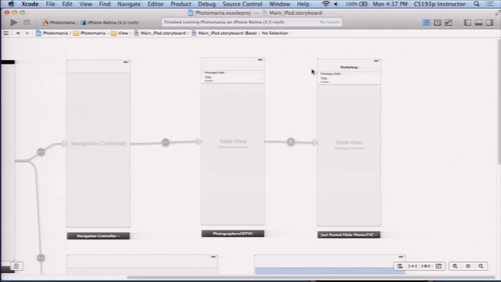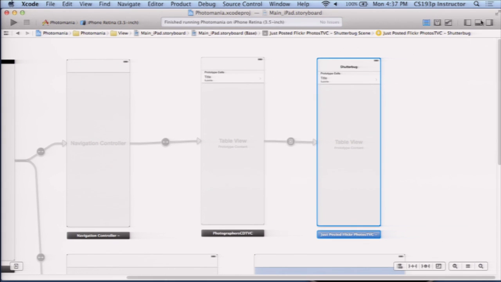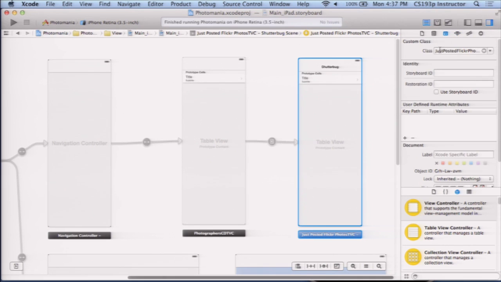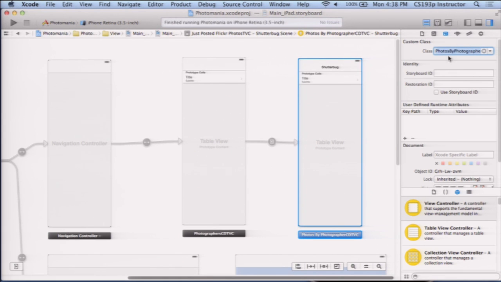And what's the problem with this UI? This UI is actually exactly what we want, except for one thing, which is that if we inspect this guy right here, it is a just posted Flickr photo CDTV, right? Because I copied it from Shutterbug, and that's what Shutterbug shows, right? The just posted photos. So really, we want this to be something like photos by photographer CDTVC, right? Because we're going to click on a photographer here, and we want this to show the photos by that photographer. Everyone understand why I'm saying that? So let's just set it to be that, and we're going to have to create this view controller right here.